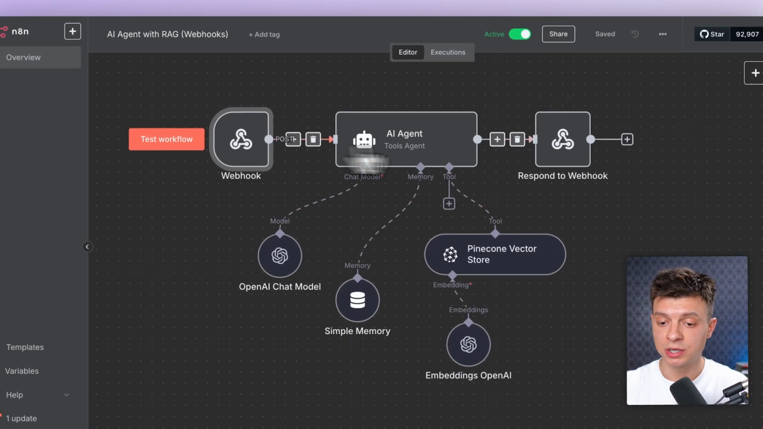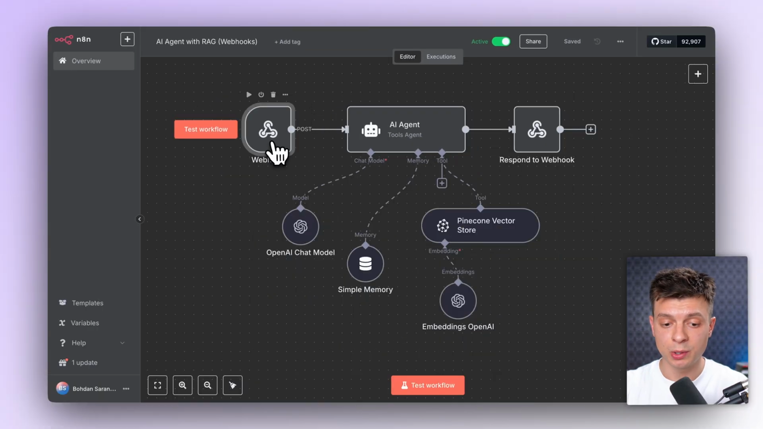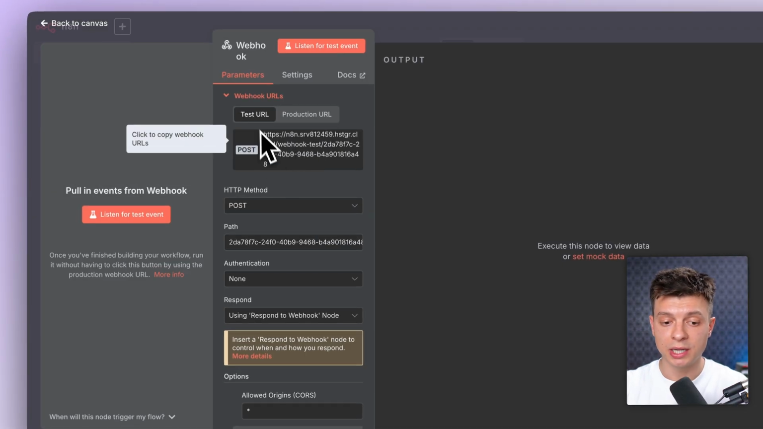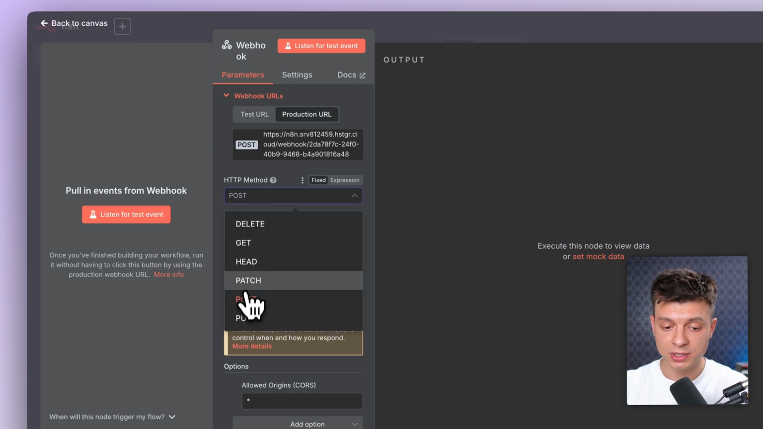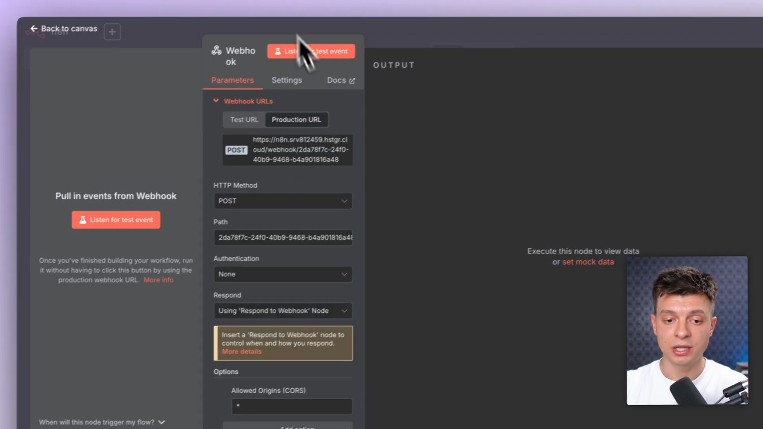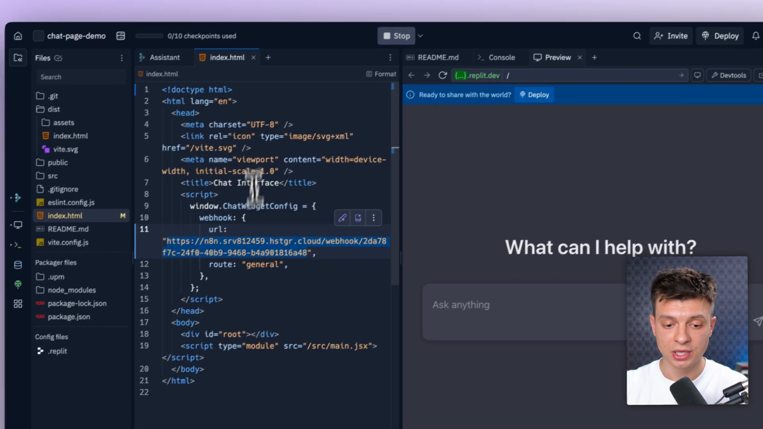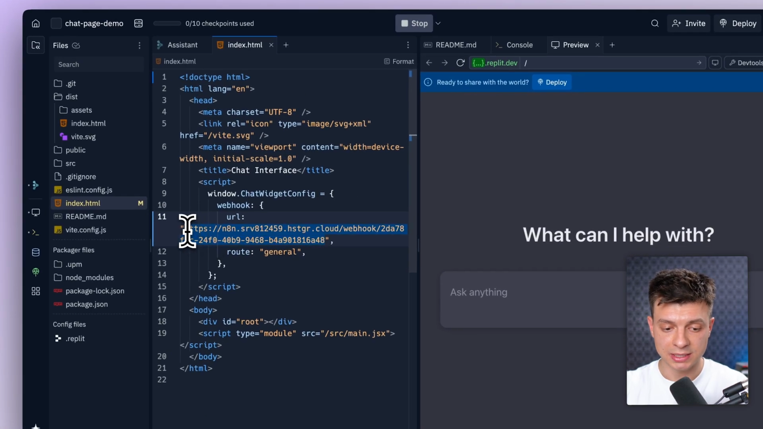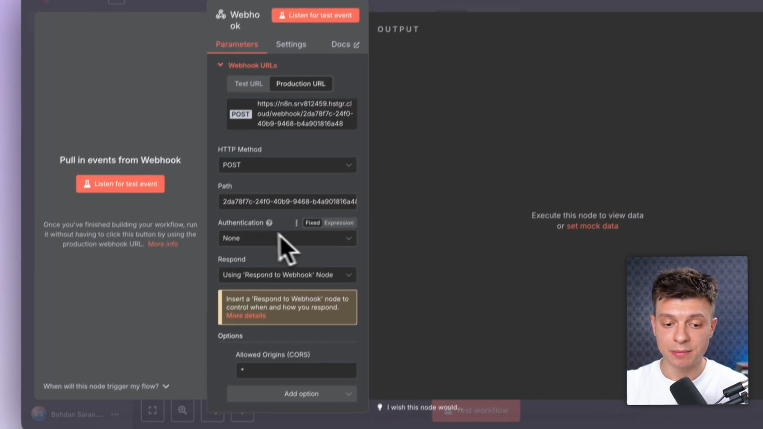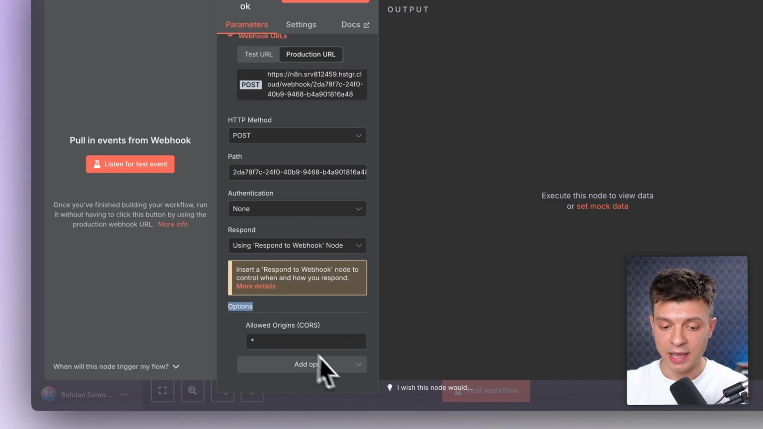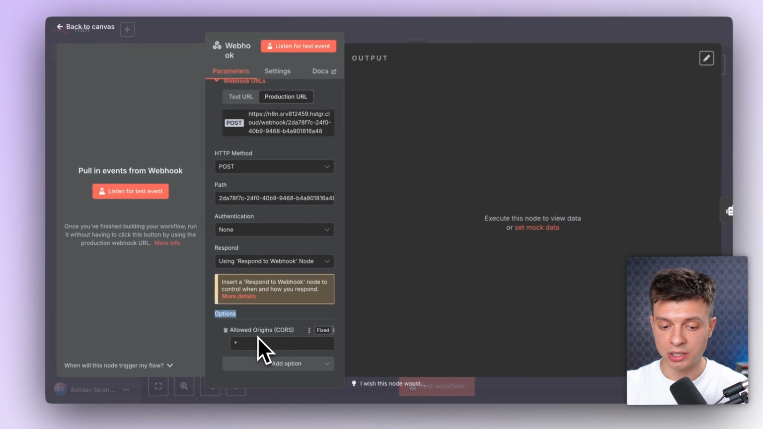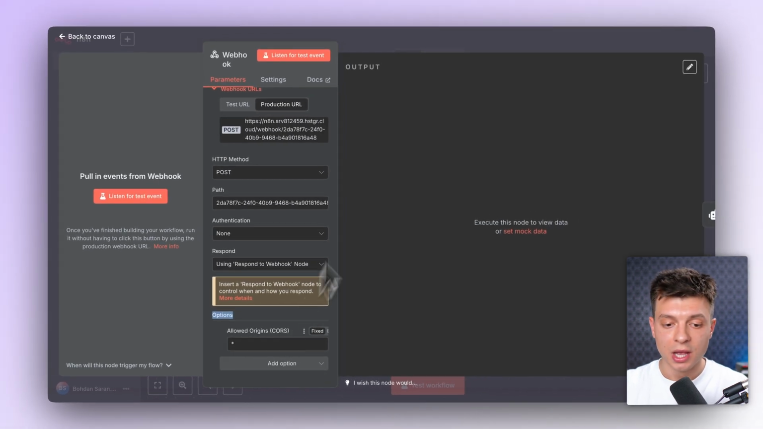Now we've got the webhook trigger and webhook response. Let's quickly go through the webhook trigger node. So here we've got webhook URLs. Go to the production URL. Method should be POST. Just copy this URL, then go to that project and paste it here. It will be the same in my case because this is the one I'm using. Then make sure the respond option is using the Respond to Webhook node. And if you go to options, add option, and then just select allowed origins. This will make the whole thing work.